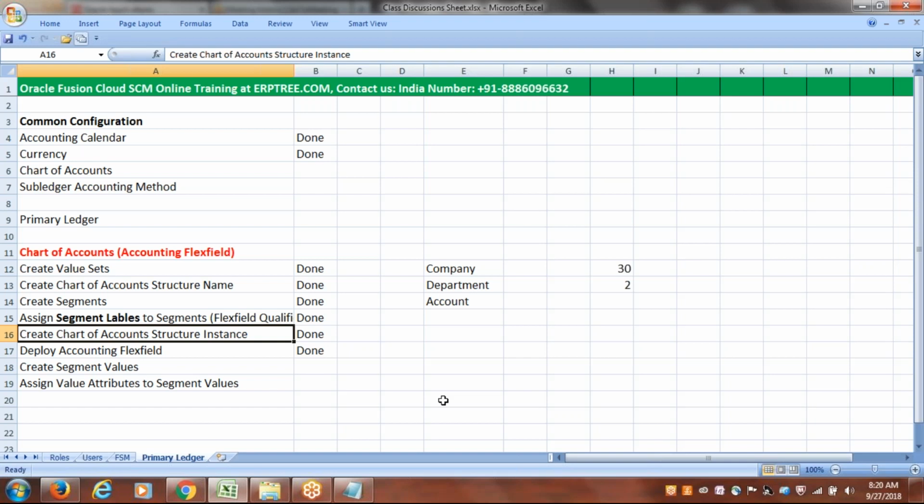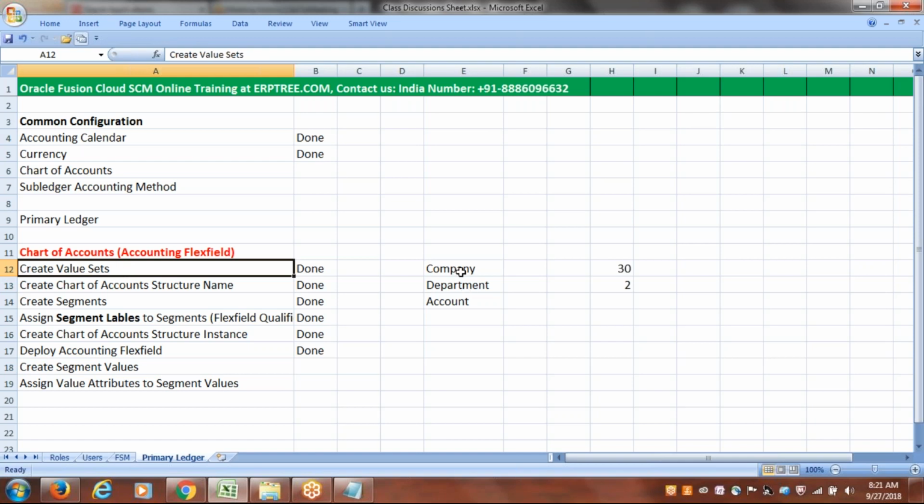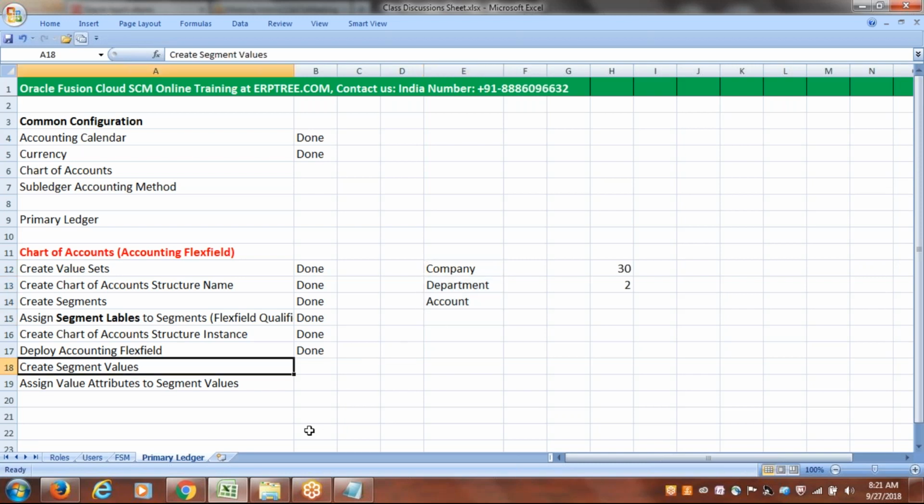After completing the instance creation, we deployed it. Only after deployment do we create the segment values. Now we'll see how to create the segment values for these three segments. Segment values are created with the help of value sets only. For these three segments we created three value sets. We'll go to the company value set first, and enter the company segment values, and in the same way department and account.